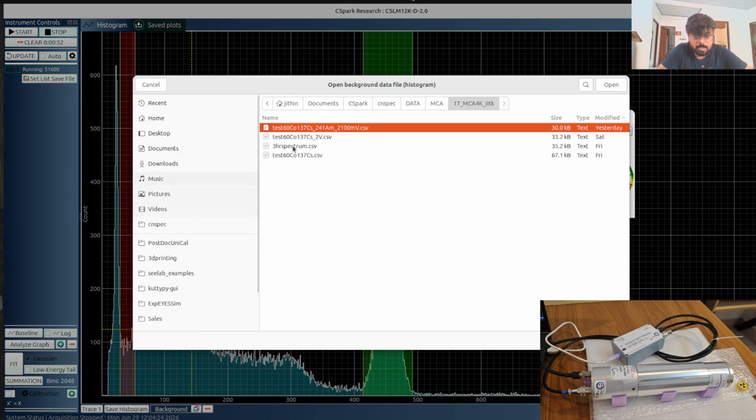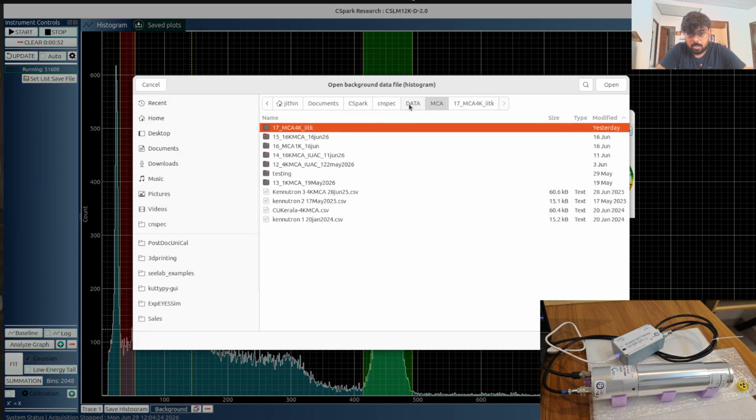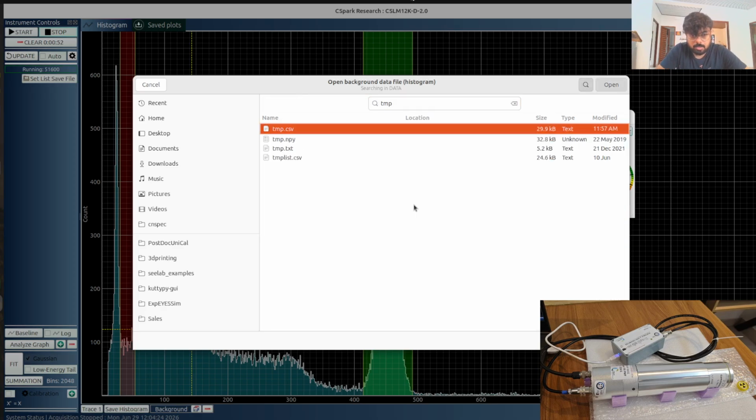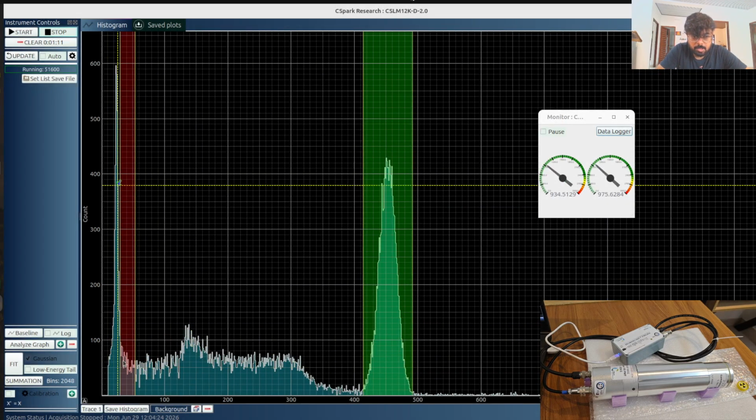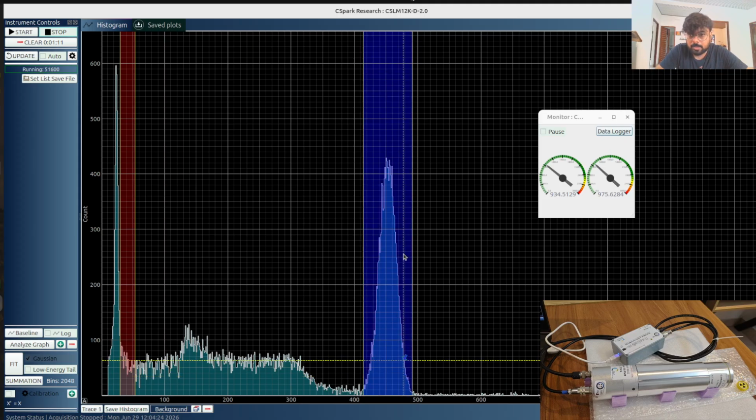So now if I say subtract the background and data, it's called TMP. So you see this portion has suddenly taken a dip, right? So that's all background, low end noise. Yeah. So thank you. I hope I haven't left out things.